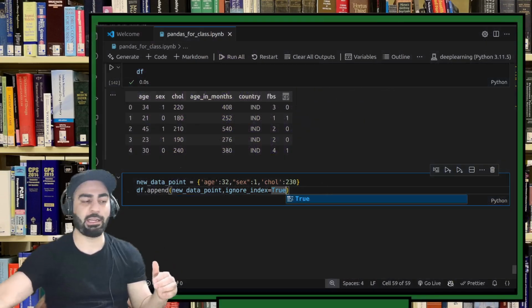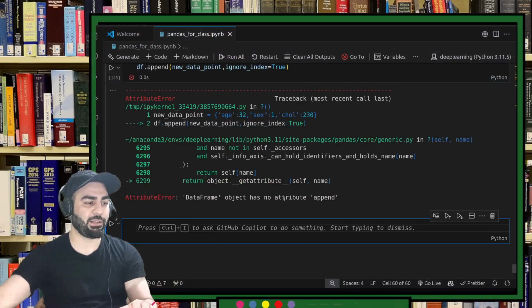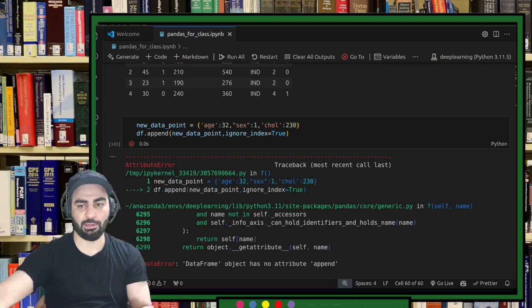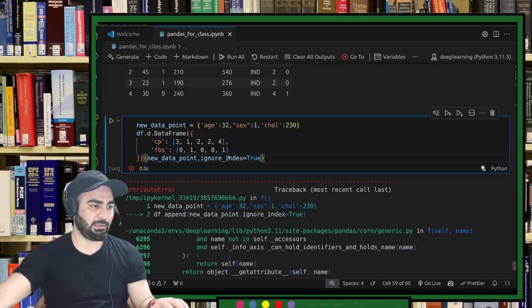Give me a second. I'll run it now. So new data point. Data frame has no... So do we have a problem? So df.append. Oops.